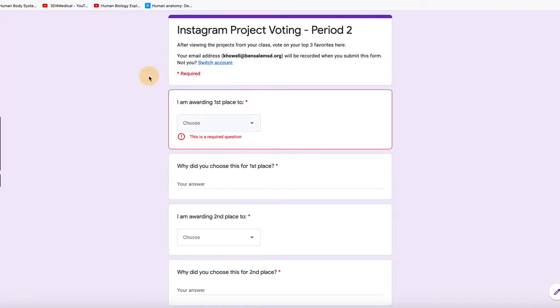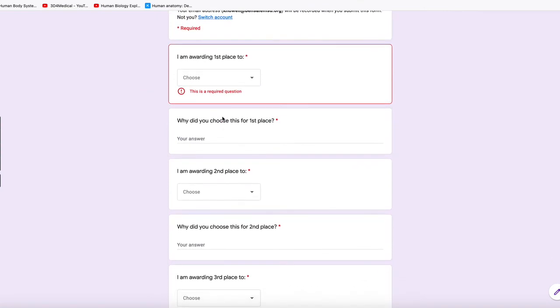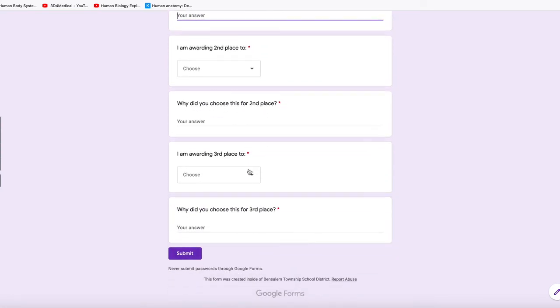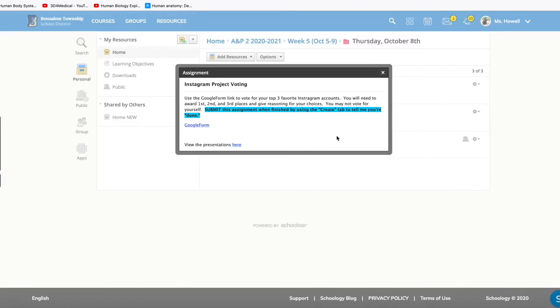So again, you'll fill this form out. You'll pick whichever one you think would deserve first place, and then you'll type a reason why you think that is. Same thing for second place and then third place, along with giving reasons for both of those. And then you'll need to submit your Google form. You do need to click submit here, but then you also need to come back and submit this assignment. Again, use the Create tab and tell me you're done, and then submit it from there. I am excited for everybody to be able to see their classmates' work.